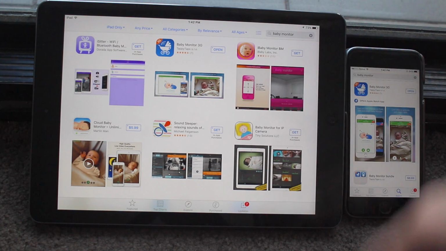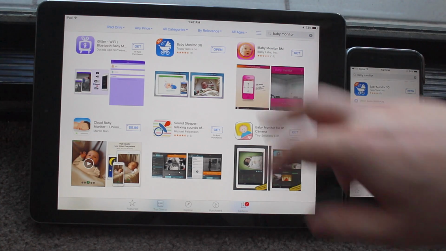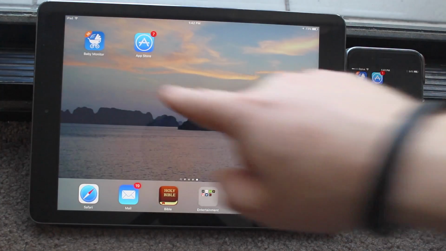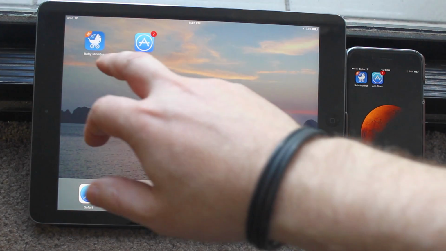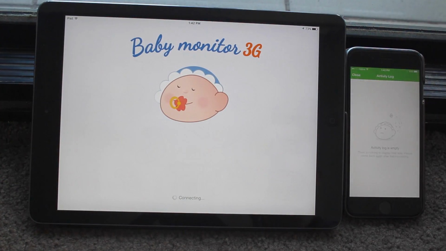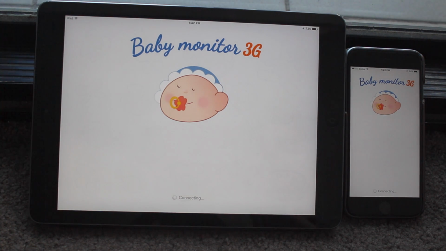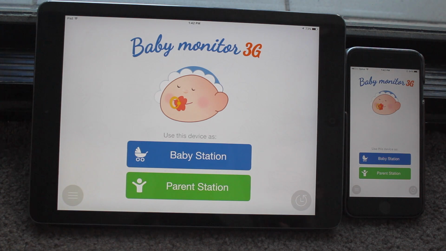I've already downloaded them. I'm just going to click out of here and I've got the apps in here. So I'm going to open up the two of them. Originally, it's going to ask you to configure your wireless network. You have to ensure that both your iPad and your iPhone are on the same wireless network. If you're using it at home, have them both connected to your Wi-Fi and you should be good to go.